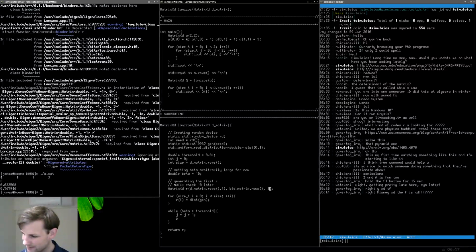Okay, what else do we need? We have B, we have Q, of course, of D matrix dot rows, 1. Good. Okay, what else do we have? We have B, Q, A. But A should just be a scalar, I think. No, we're multiplying it by the big matrix A.